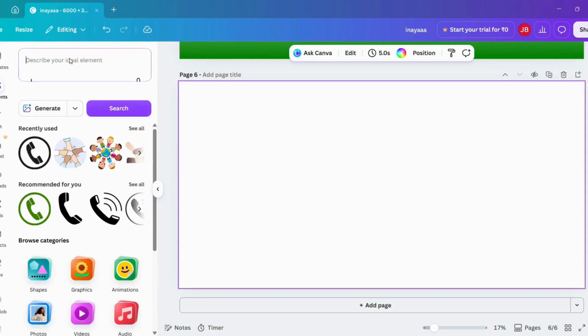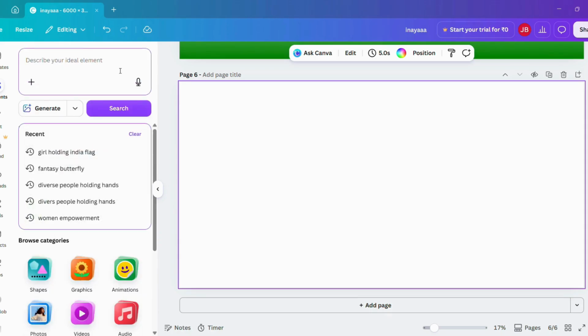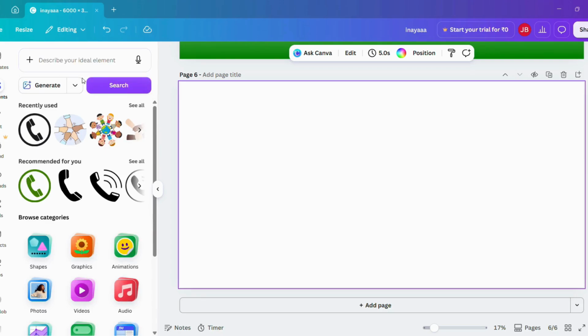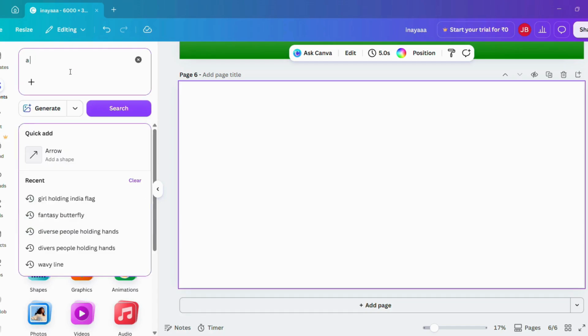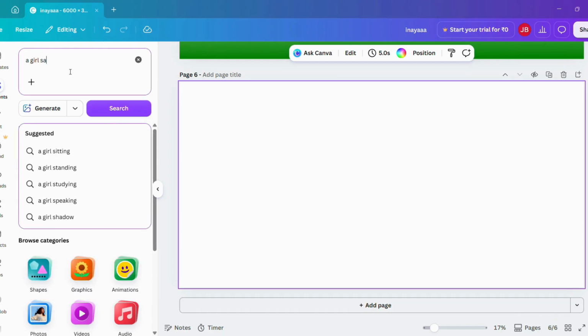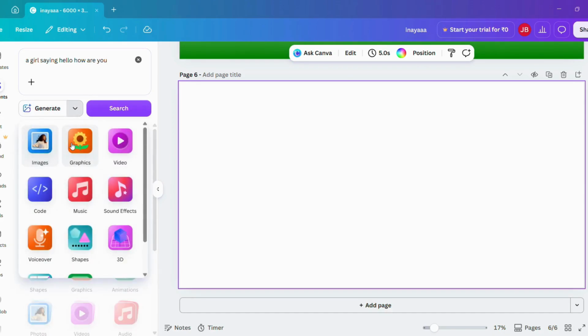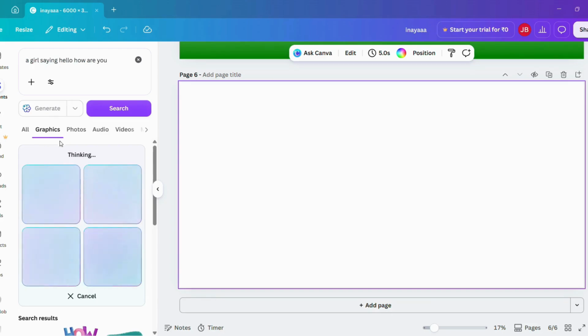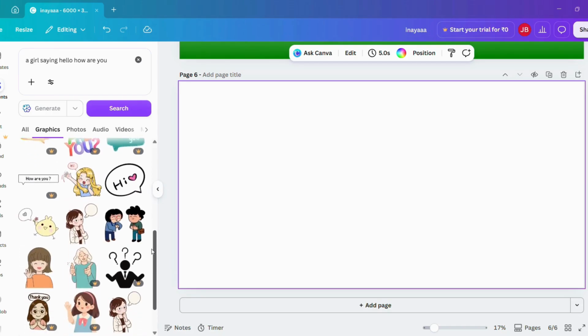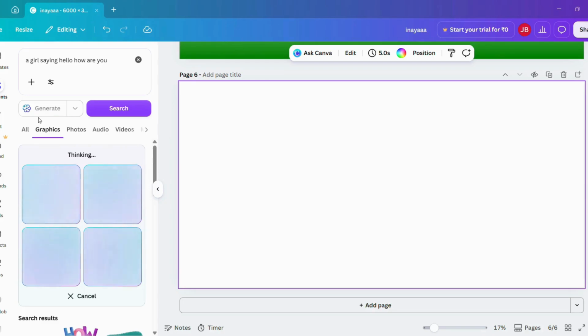Now elements. If you want to create your own element, you can just go to elements and describe your prompt. My prompt is a girl saying, hello, how are you? And then if you want a graphic, you can select graphic and generate. Let me see. If you click the triangle option, I'm going to pick graphic. Now it will generate a graphic for me. But if you want a photo, then you can generate a photo. Till then, you can see some results down there.